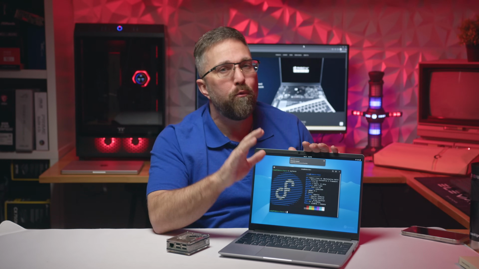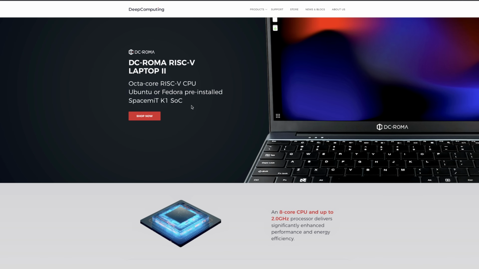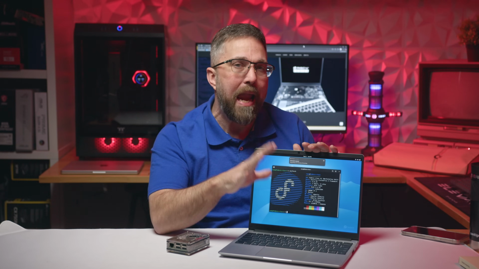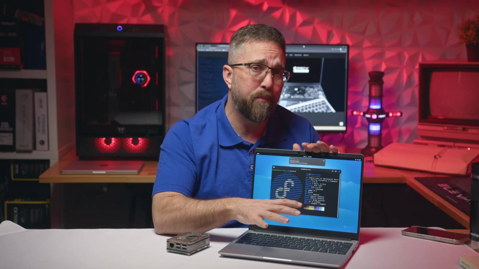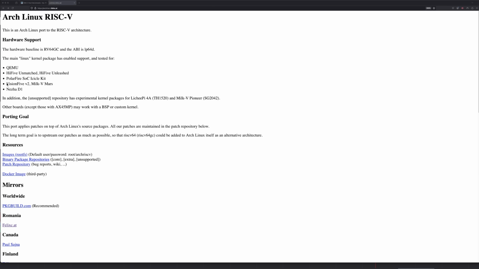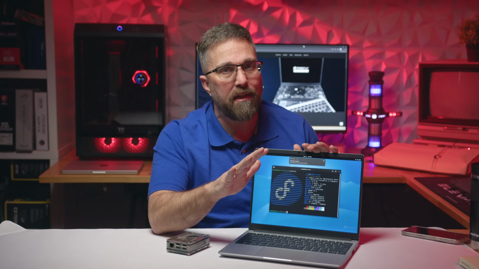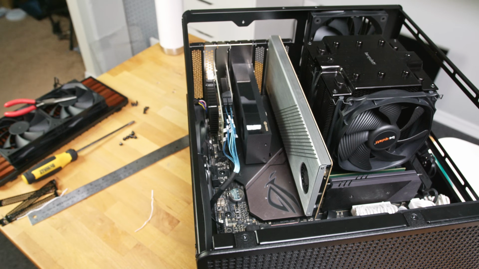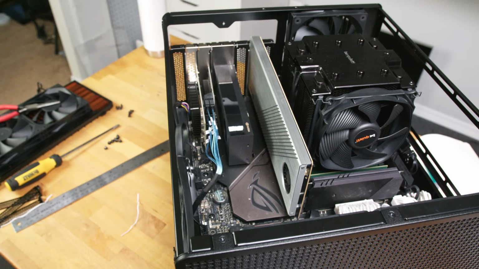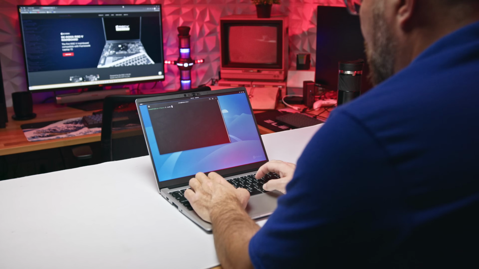For this price, I really would have loved to see DeepComputing use the 8-core 2GHz RISC-V SoC from their DC-Roma laptop 2. It would have made for a much more capable development experience. For example, one project I'd love to take on with this board is backporting hardware support into the RISC-V Arch project, but there's no way I'm doing that work bare metal. That's a ton of kernel patching, and at over an hour per compile, no thanks. More than likely, I'll spin up a QEMU VM on my server, do the work there, and then test and debug on the mainboard.